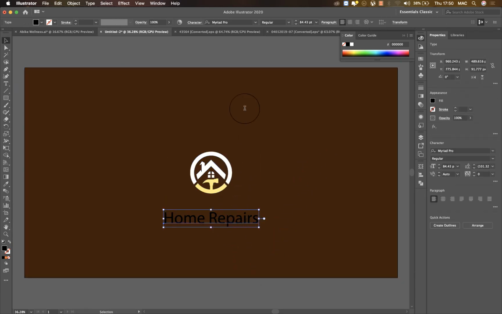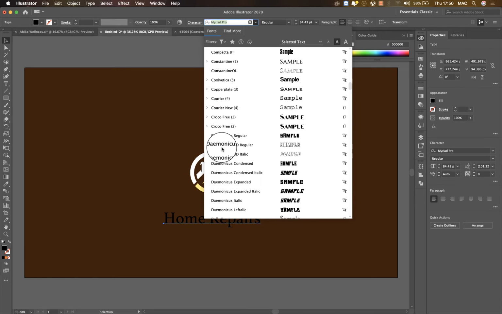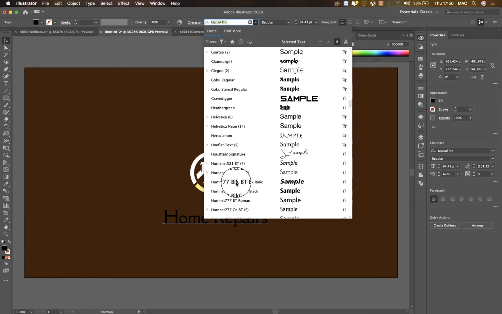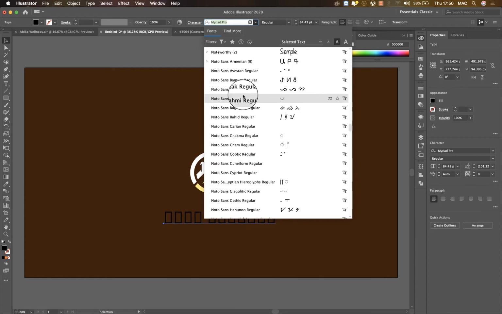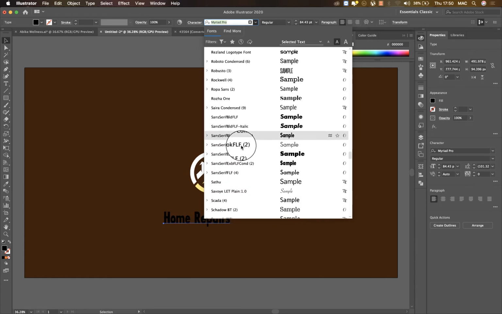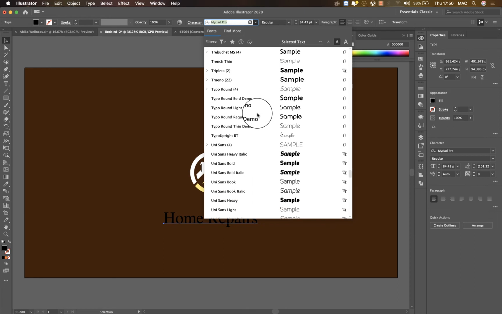What font should I use for home repairs? Let's look for fonts. I don't want to use an overly serious font, and I don't want to use a font that's too playful. This is too playful. Sometimes font searching takes a lot of time. Sometimes you have to even spend hours researching the perfect font for the brand. If a brand needs an elegant feel, for instance, you have to research for an elegant font. If the brand is a playful brand, you have to research for a playful font. But for the sake of this, I'll just be picking from the fonts I have on my computer.